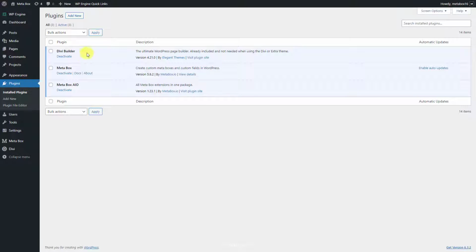As mentioned, we need Divi to build the page. We also need the MetaBox Core plugin to have the framework for creating custom post types and custom fields. It's free, so you can download it directly from WordPress.org. Next, you may need some of its extensions for the advanced features of MetaBox. You can install them individually or use MetaBox all-in-one to have them all.